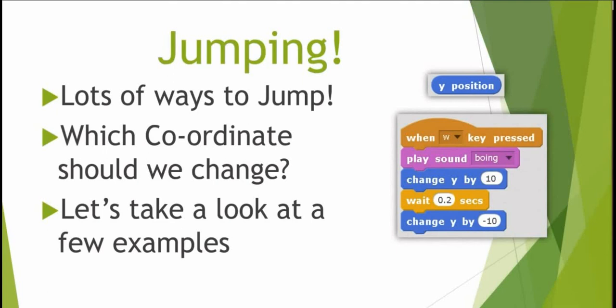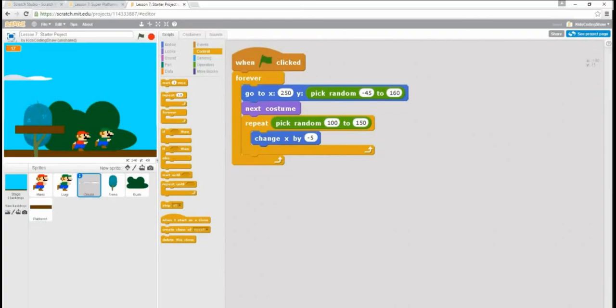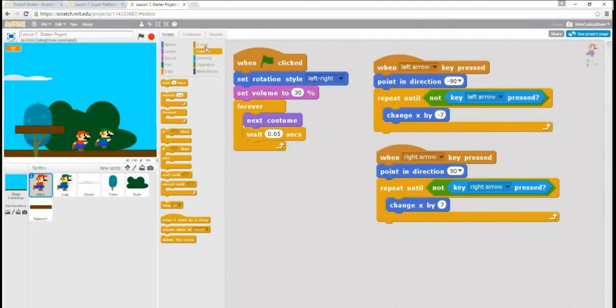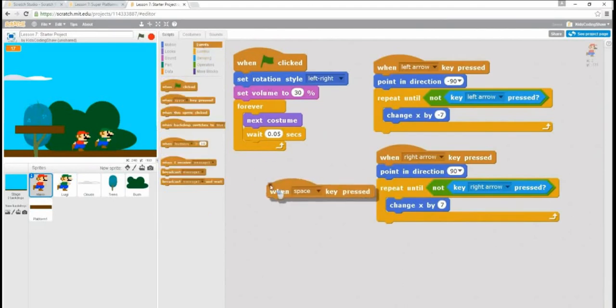So let's have a look at how that looks with Mario first of all. If we go back to Mario, instead of using the W block, we'll use the up block for the moment. Or maybe we'll use the space key for this part, just to show you guys what it looks like.